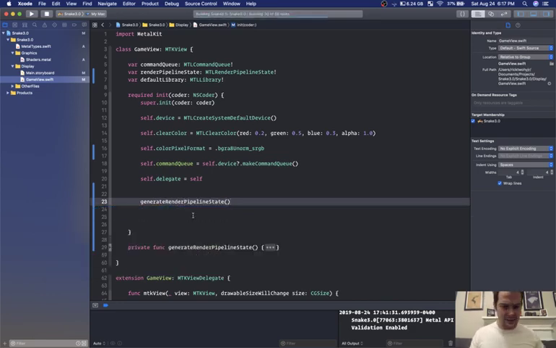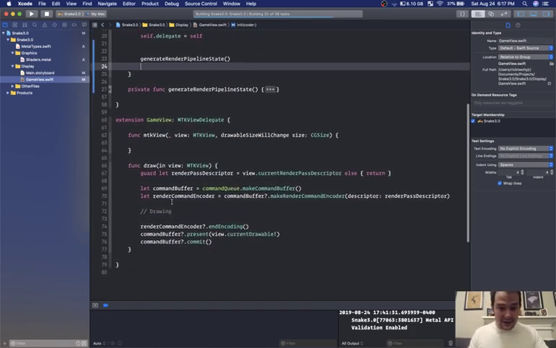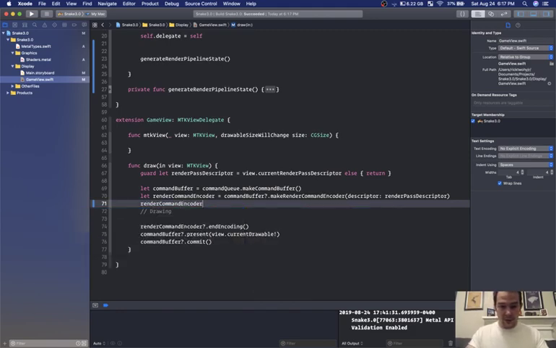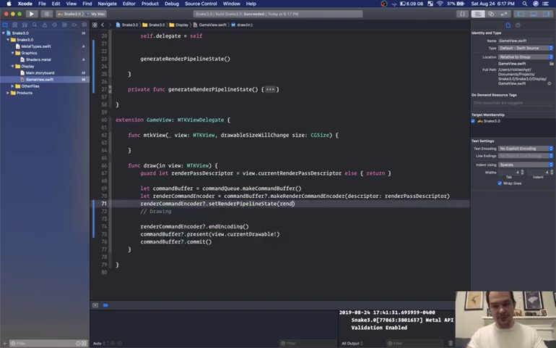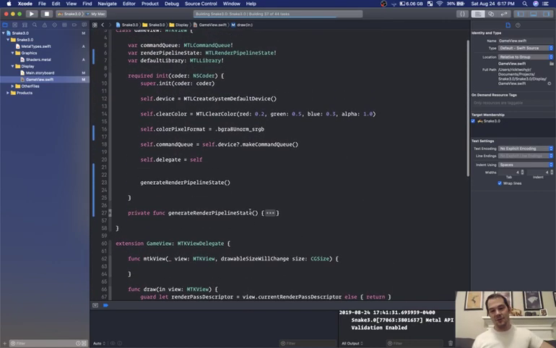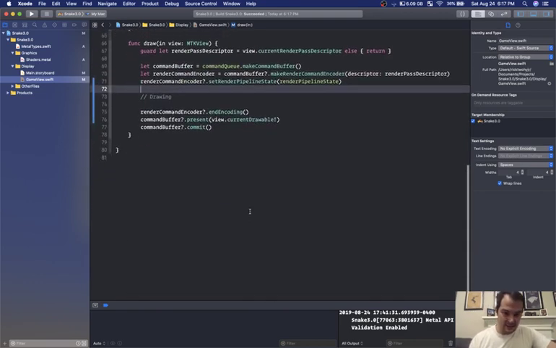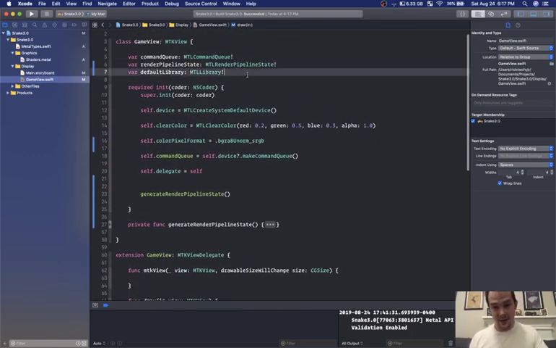Generate render pipeline state. So now we have our render pipeline state down here inside of our draw function. We can now say render command encoder dot set render pipeline state to render pipeline state. Oh my goodness, it's so much boilerplate. It's not even that bad. If you look at Vulkan, Vulkan takes like 1,000 lines to get hello triangle. How many is this? Like 80. We're getting pretty close to our hello triangle already.